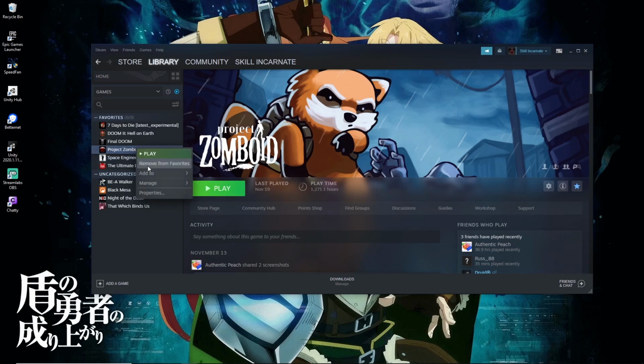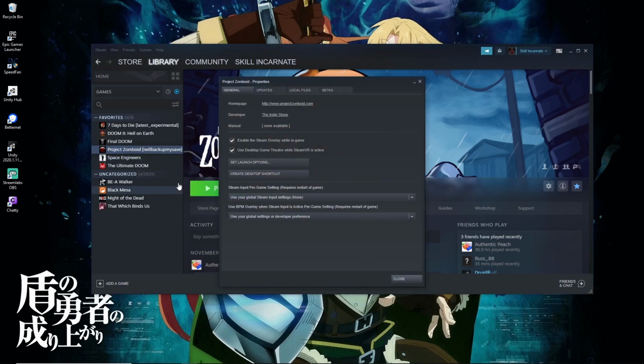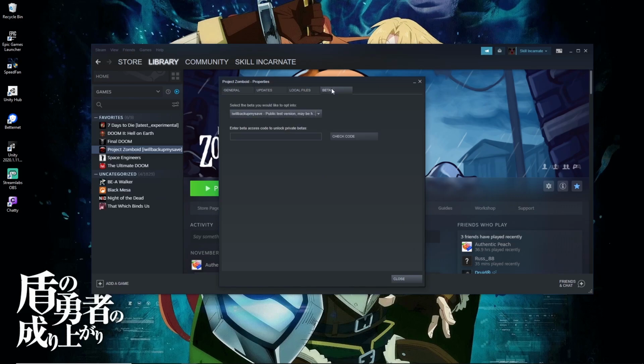If we use Project Zomboid as another example, the process is exactly the same. Right click, go to properties, go to betas, and select the latest build. In this case, it's the "I will back up my save" build.